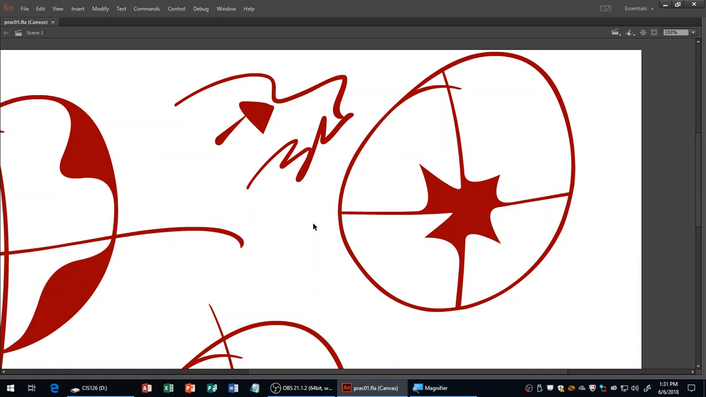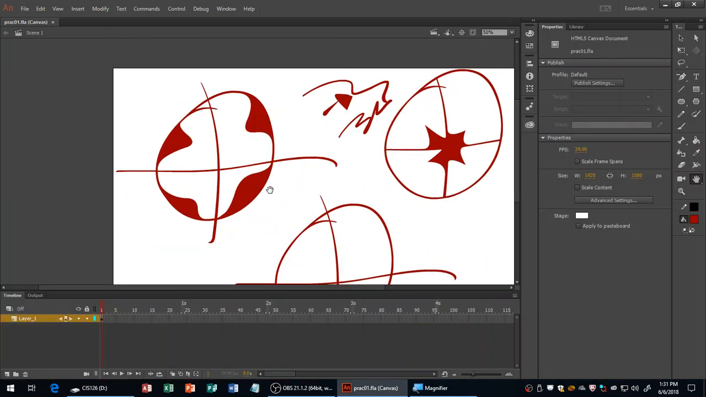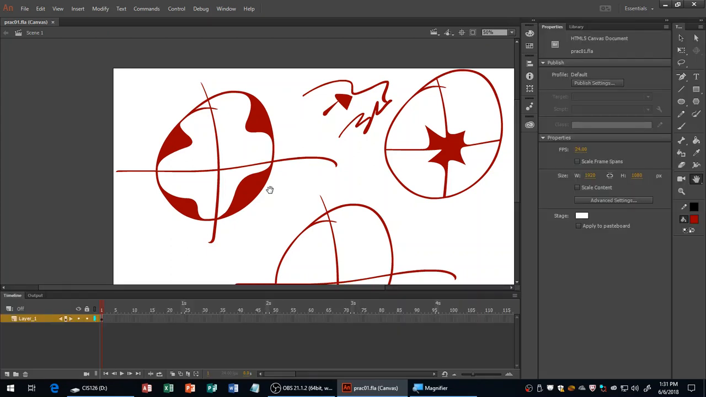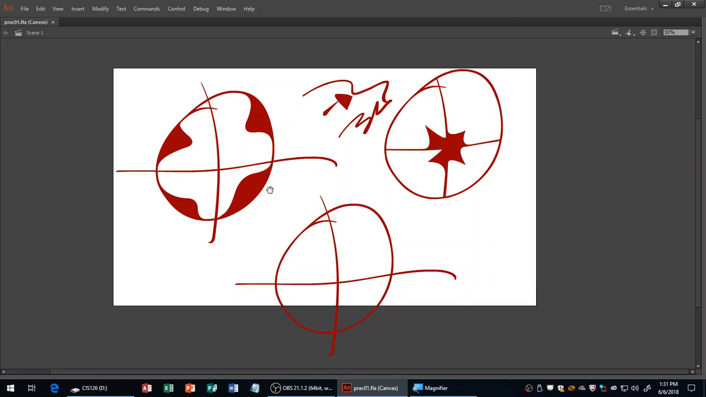Let's do this. Did you see here how I hid everything easily so I can focus on my drawing? I hid the timeline, I hid the panels on the side. I'm focusing on my drawing. There's a keyboard shortcut for that, F4. F4 on the keyboard will turn that on and off to focus on your drawing.